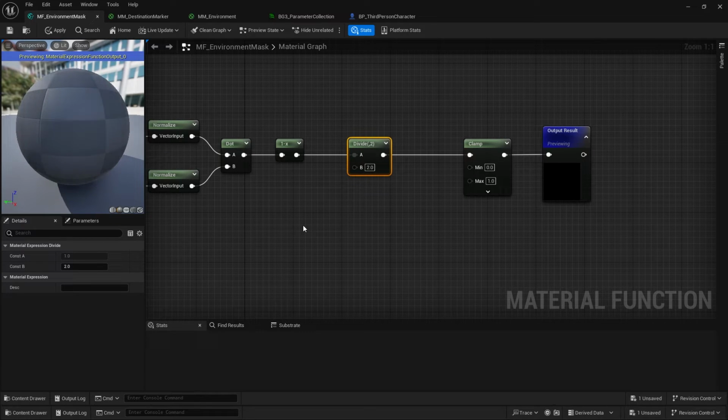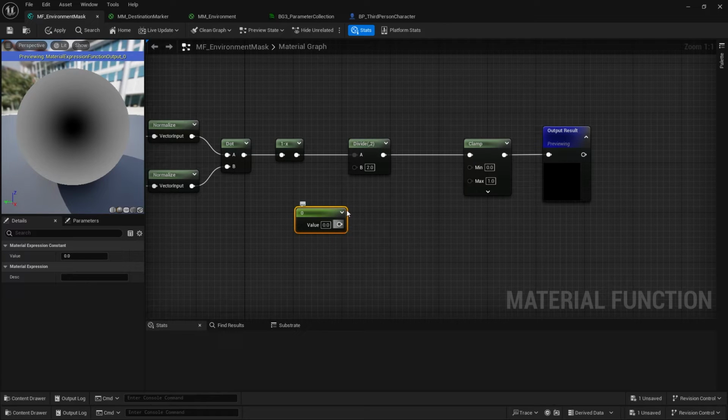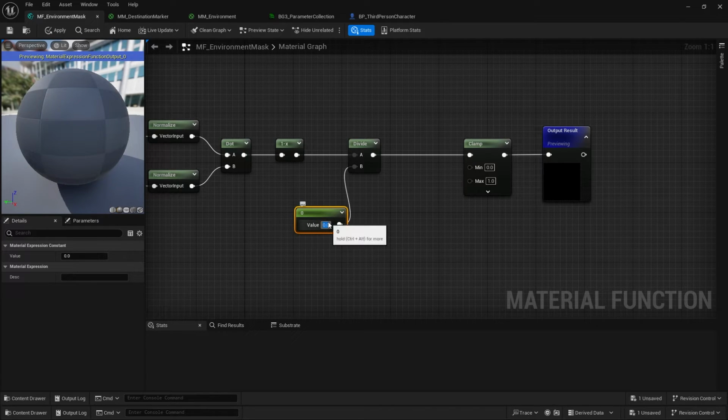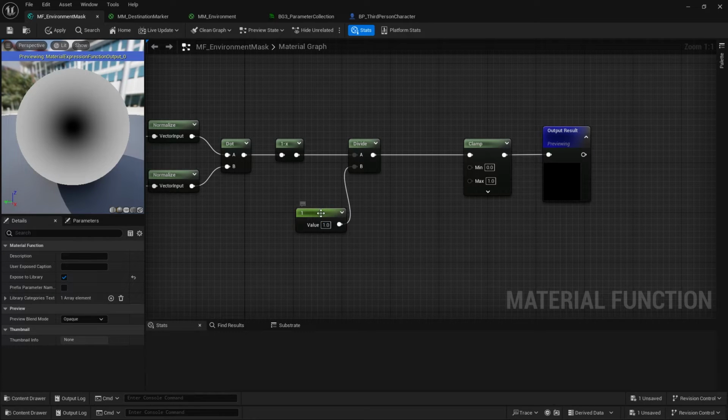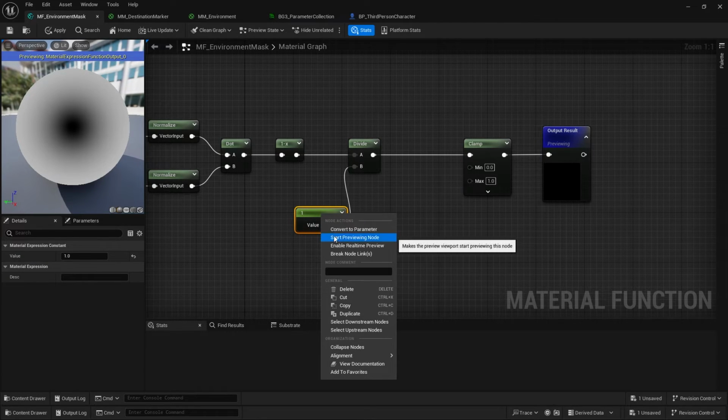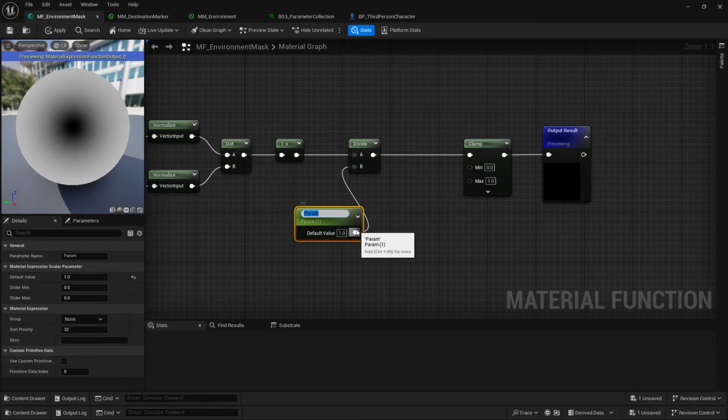I am going to divide this value by a scalar parameter. So hold down 1 and left click to get this, and make sure the value is not 0 because we don't want to divide by 0. I'm going to set it as 1 for now so it doesn't do anything. I'm also going to right click and convert to parameter so we can adjust this in real time. And I'm going to call it occlusion size, something like that. And let's start adjusting this value. I'm actually going to apply and save first.